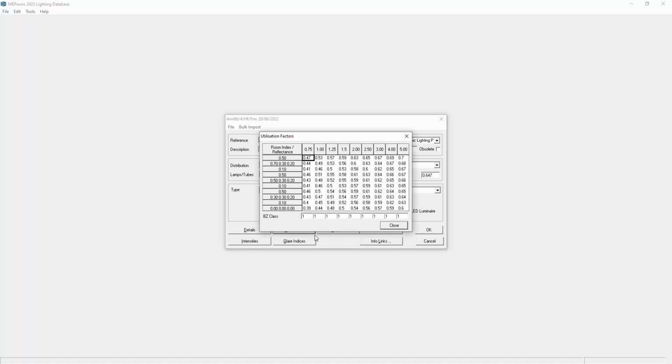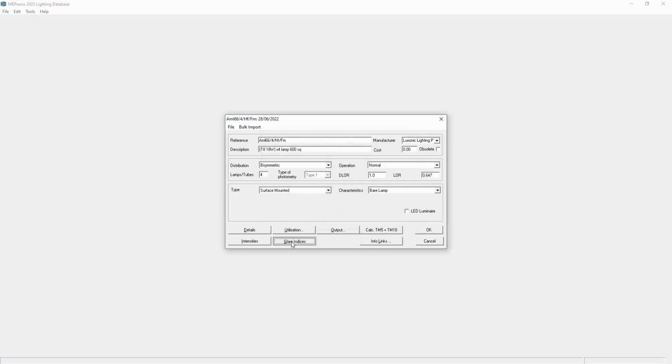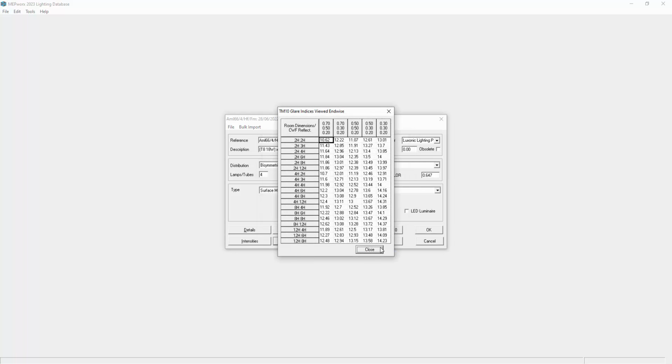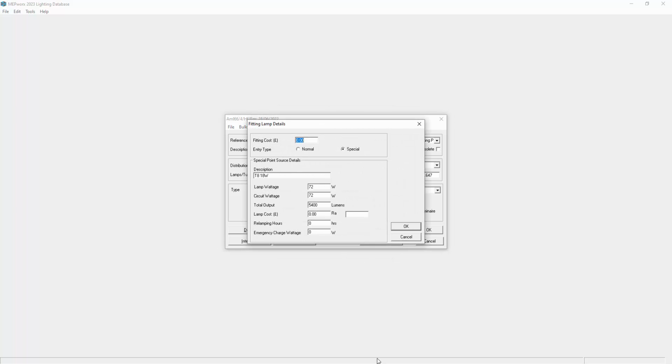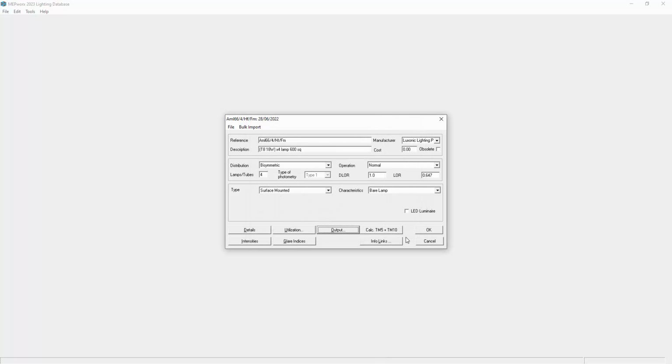That then gives you the utilization information and the glare index information. And you also then have the output for the fitting itself in terms of the lamp circuit wattages. If it's an LED, it can be recognized as such. So that's essentially how you would set up a single fitting.